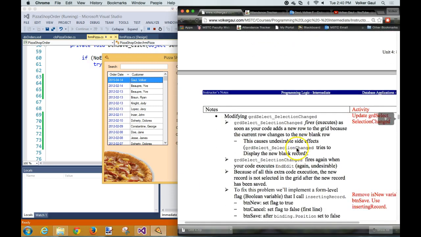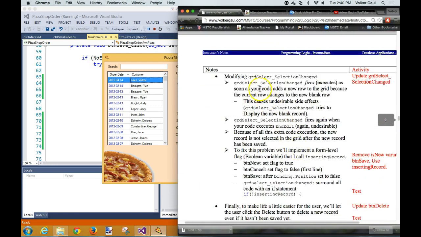Okay. Now we need to modify get selection changed. Why would the selection change? Because we inserted that new record. It changes the selection. Okay. Grid select change fires as soon as your code adds a new row to the grid. It's a blank row, and it selects it. That's not good, because there's nothing in that row. Grid selection change fires again when you hit the end edit. Oh, because of all this extra, the new record is not selected into grid.